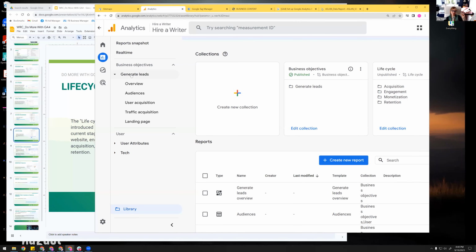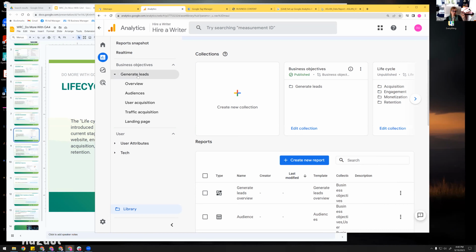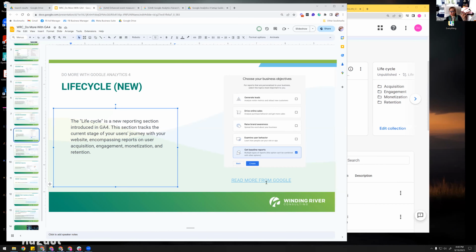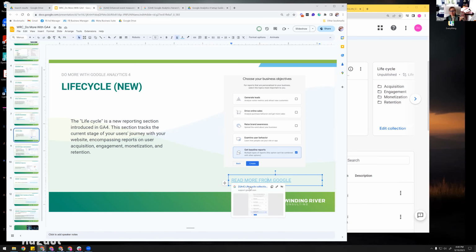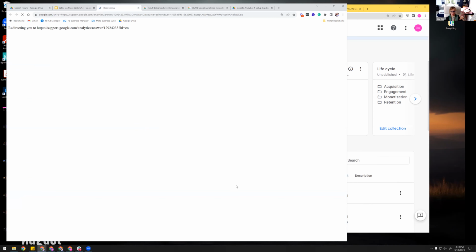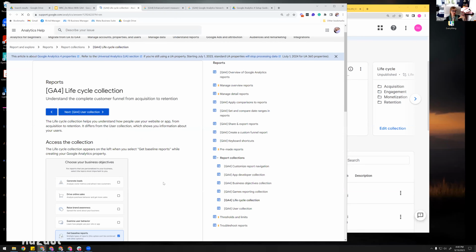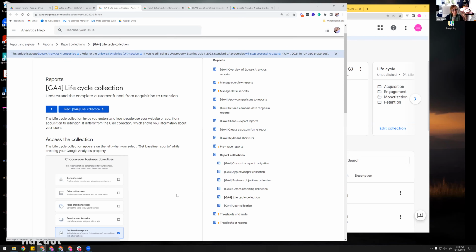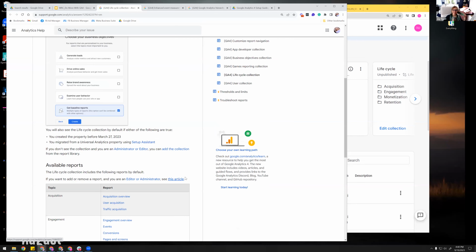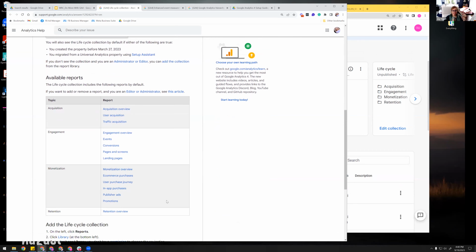Life cycle. So if you go into business objectives, you can set some life cycle reportings. I have not actually found these to be very useful. They basically collect data from other sections of GA4. So I'm not totally sure it's the most useful thing in the world, but clients may like it, and they may want to look at basically an aggregate of these topics.